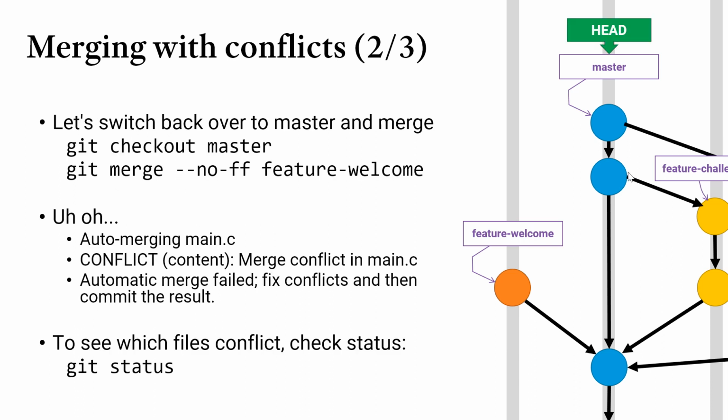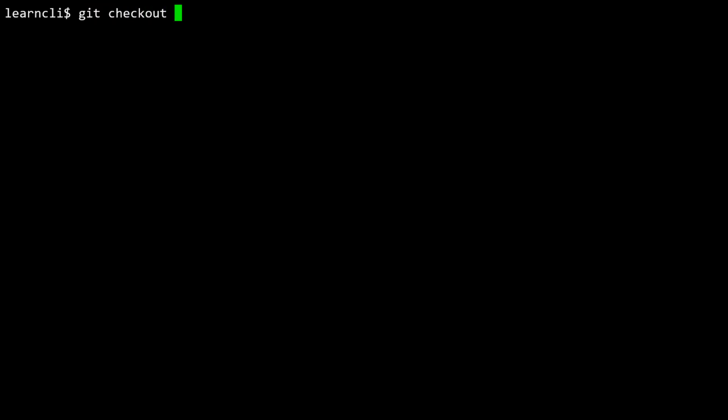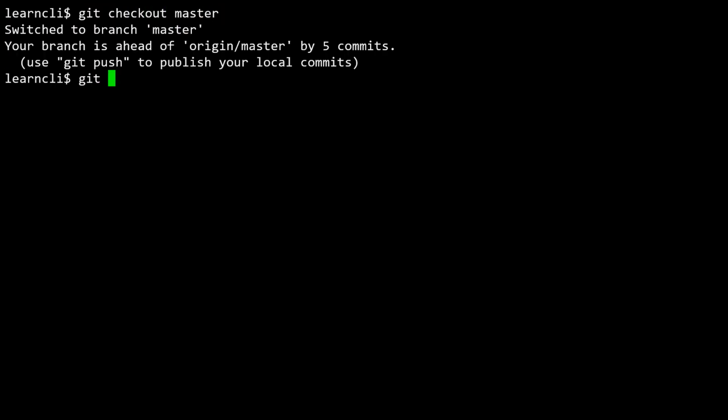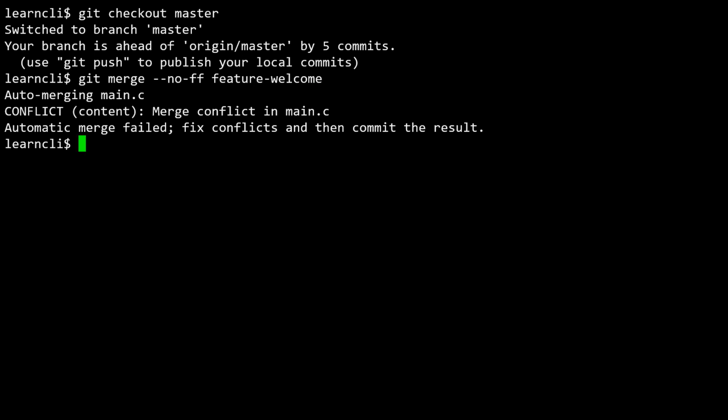Okay, so again, if we're going to merge this feature welcome branch into master, we need to check out master so that our head is on master, and then try merging it. All right, so git checkout master and git merge --no-ff feature welcome. And notice that it says it's trying to auto merge main.c, but there's a conflict. There's a merge conflict in main.c, and so this automatic merge failed. It says fix the conflicts and then commit the result. So it's trying to tell you how to resolve the state that our repository is in.